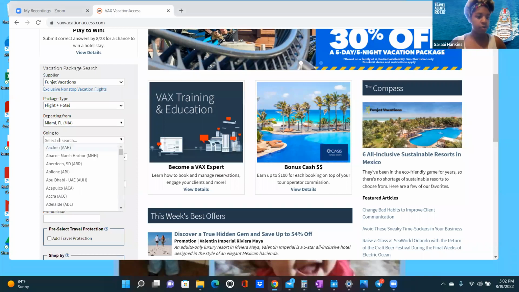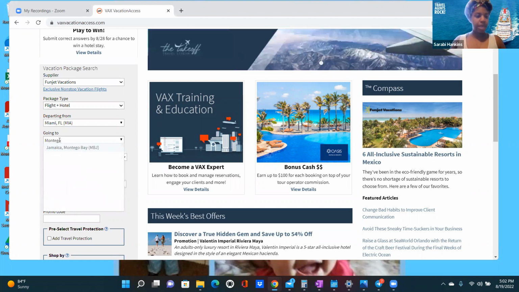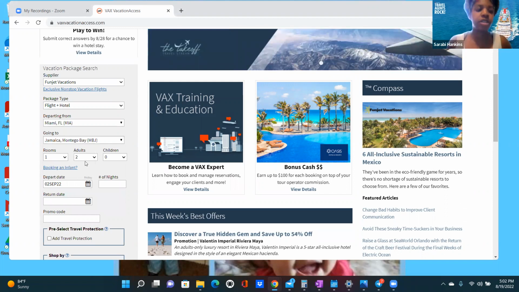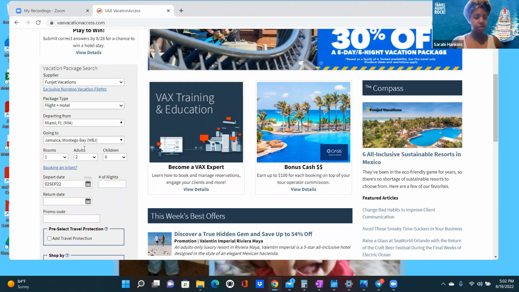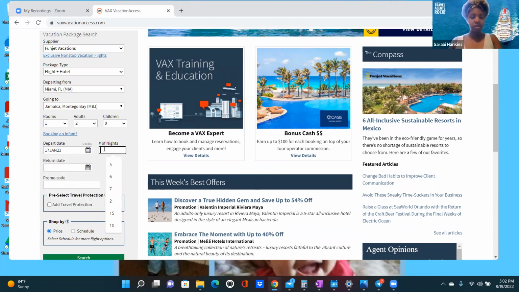So we have Miami here, and then we are going to Montego Bay. I'm going to do this one for the adults, so 2 adults. And we are going to leave in January. So I'm going to do January 17th and then 5 nights. It'll autofill in there for me. And then travel protection.